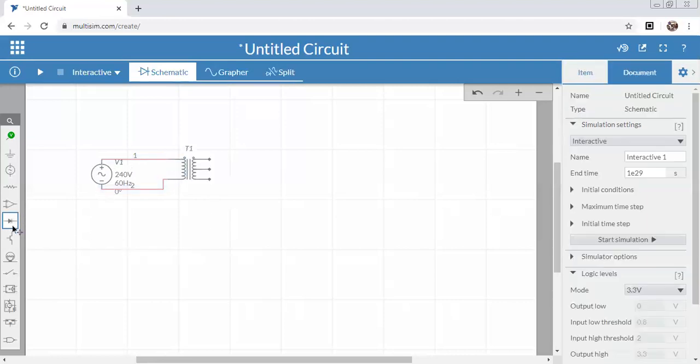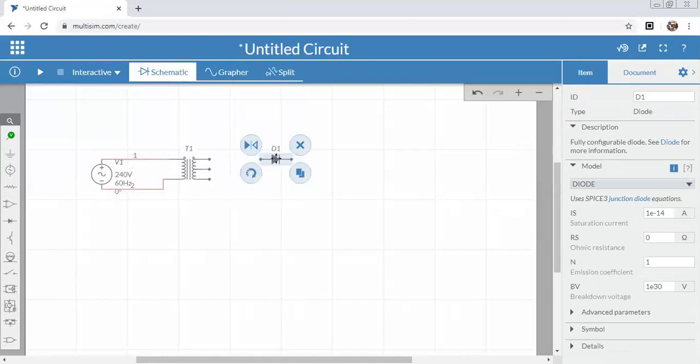And then I'm going to use a diode. We already know that the purpose of using a diode is that it can act as a rectifier. The major application of a diode is as a rectifier, so it can convert an AC signal into DC. That is the main application of a diode.